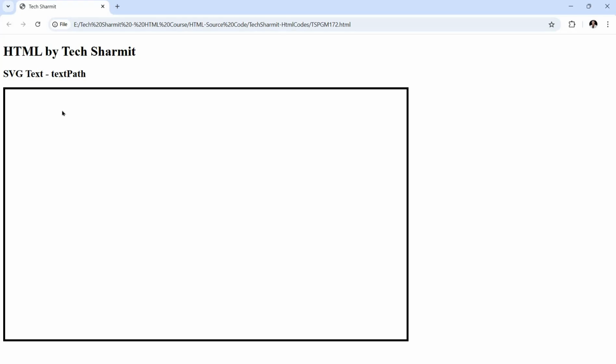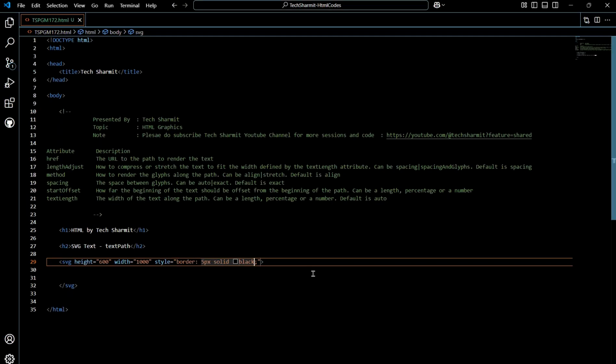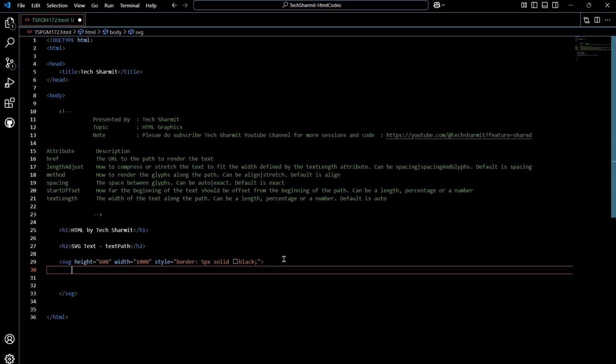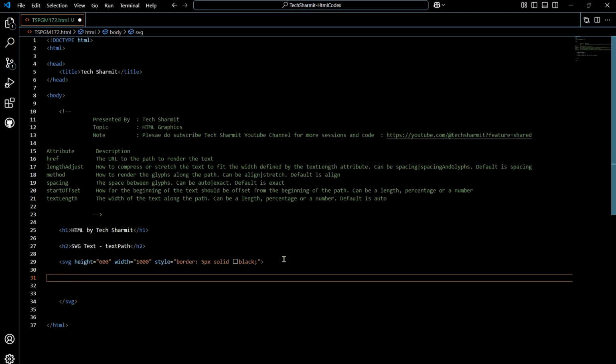Now if you save it and refresh it, you will see that SVG has been added with a height of 600 pixel and width of 1000 pixel, and it also contains one border of black color. Clear? So this is something that we usually do with SVG. Now it's time to add or draw some path.